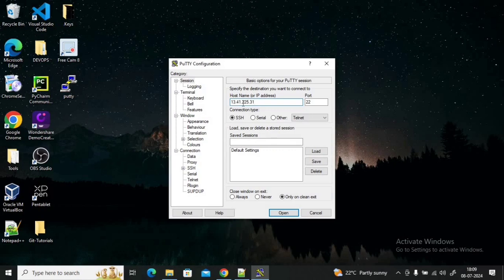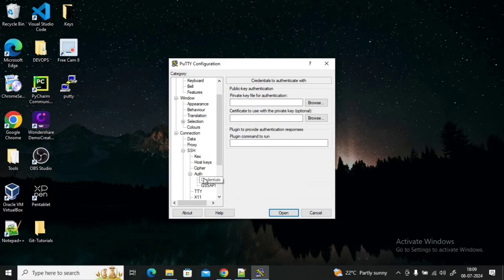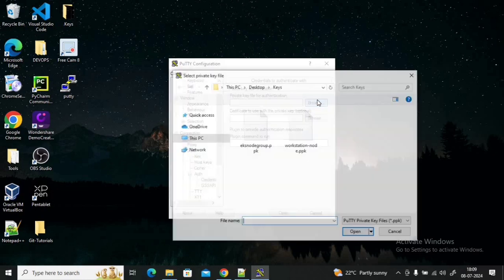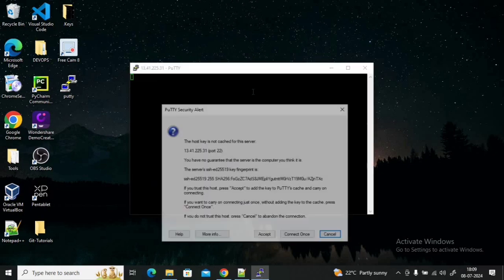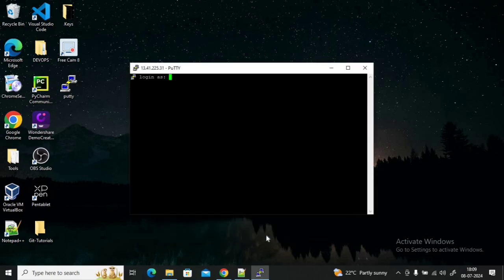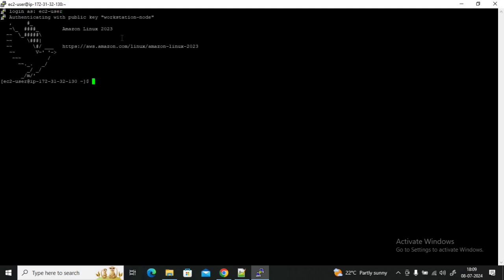Provide the IP address here. In the credentials, select the ppk file and let's open. Accept here. You can log in as ec2-user. It's the default user. Then sudo su to go into root mode.